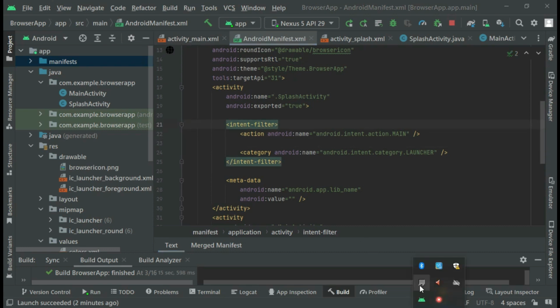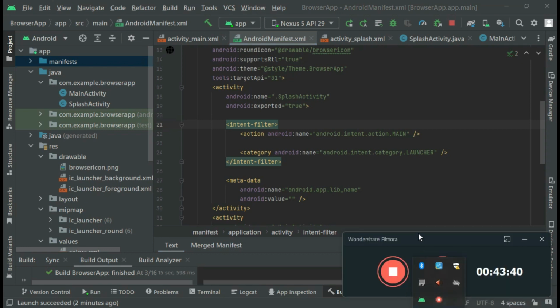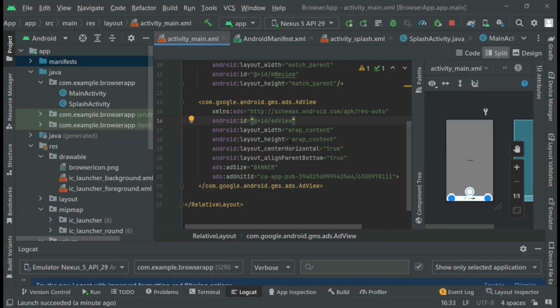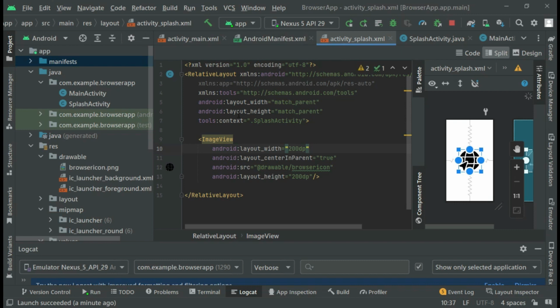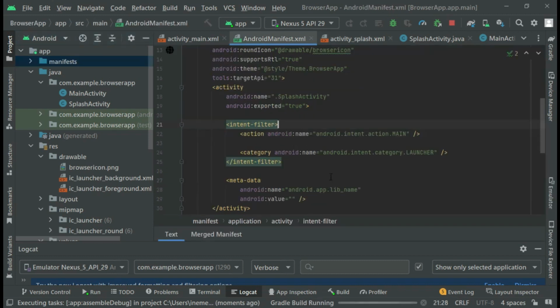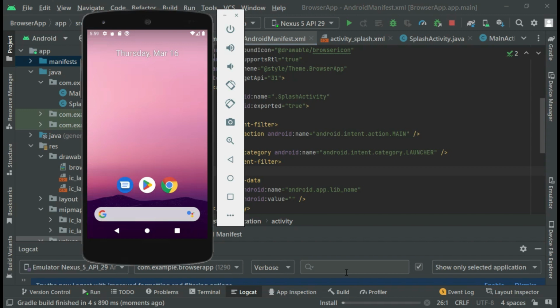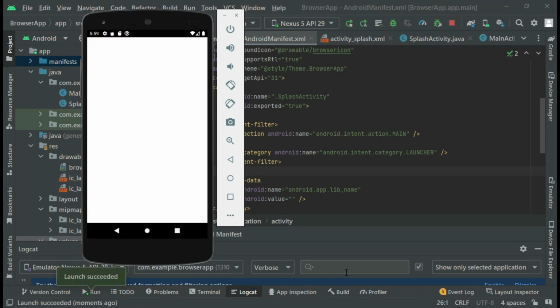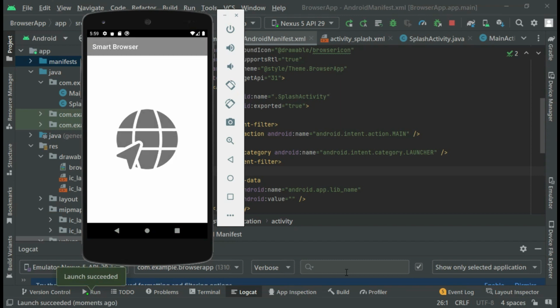So there's something I want to do here. I'm going to tell you guys. So guys, we have added our splash screen. So let's run our app and see if the splash screen is working. So our splash screen is working.